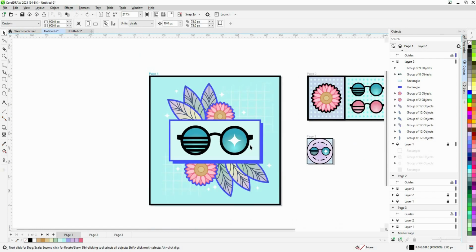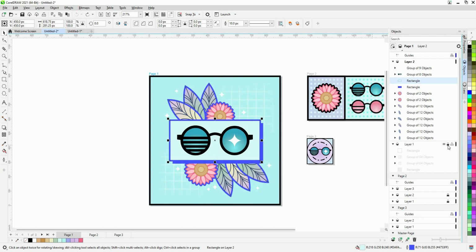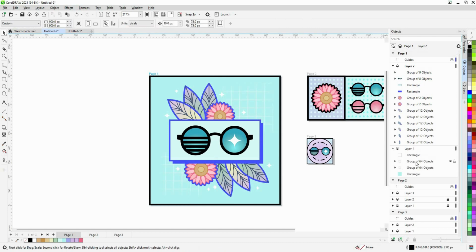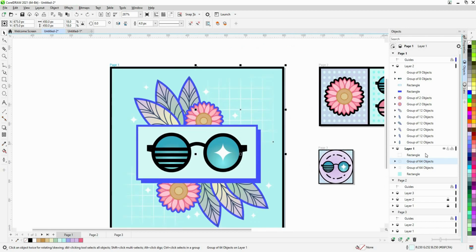This one is locked right now. Okay. This one is a group of 64 objects. It's better to keep it locked.